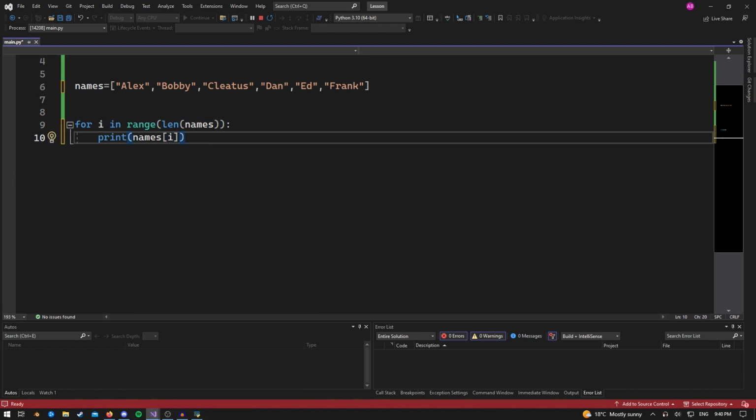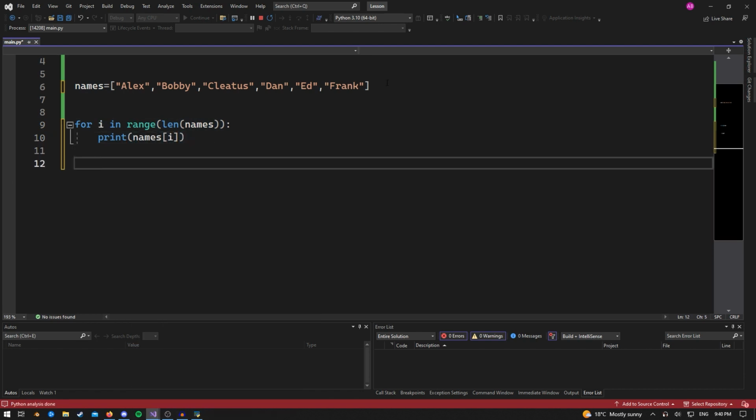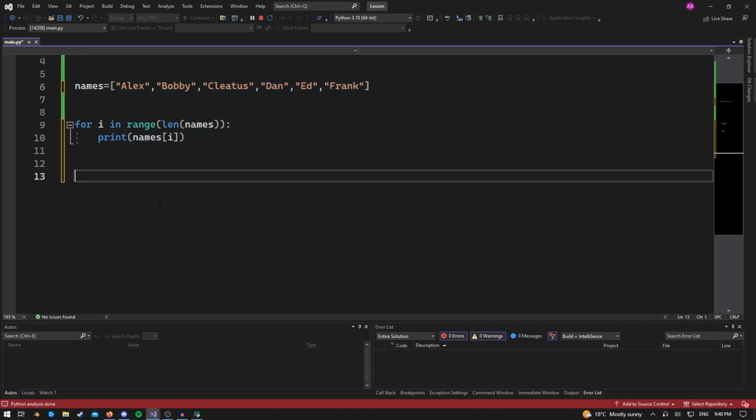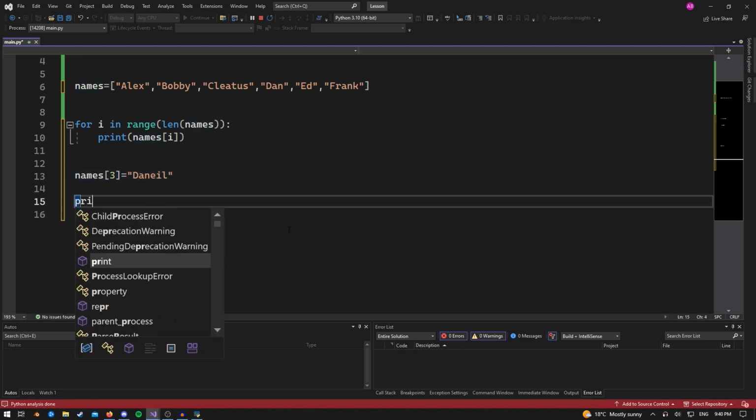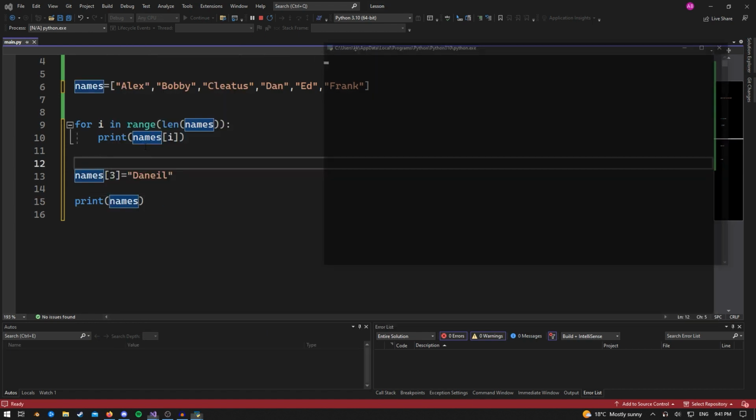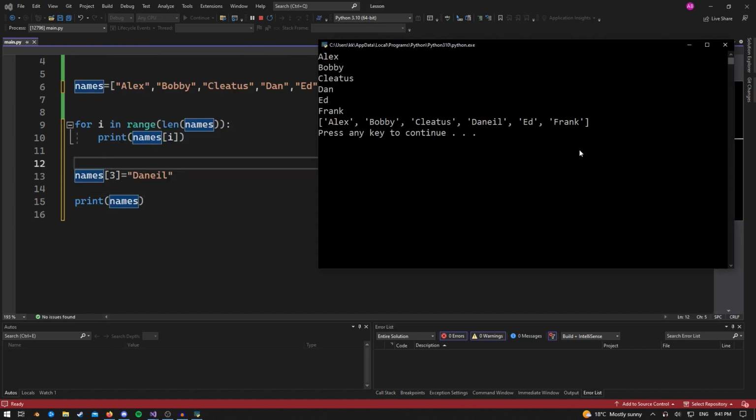And so the cool thing about lists is that we can actually change any of these positions. So say that Dan wants to be called Daniel, then I can just say names, and then, well, 0, 1, 2, 3. So Daniel's on the 3rd index. So names 3 is equal to Daniel. And then let me just print names, and you'll see that it's changed the name. And so here you can see that Dan is now called Daniel.